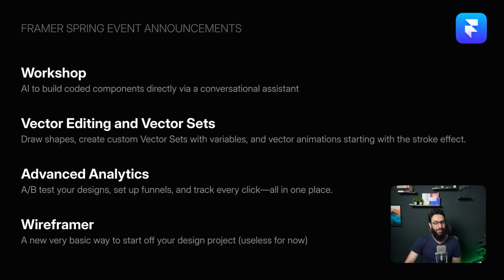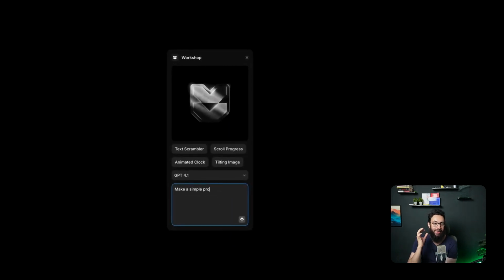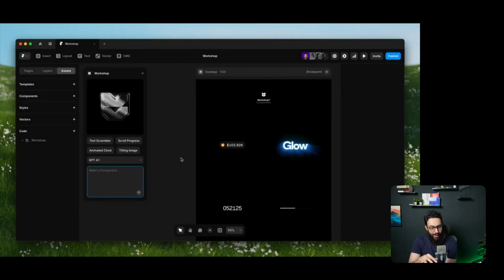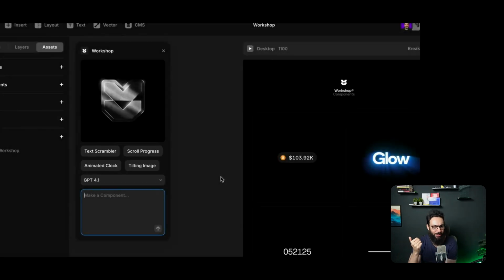So let's get started. The first feature is the Workshop AI. It basically is a panel that allows you to create some awesome coded components just by typing or interacting with that particular Workshop tool. You can go ahead and ask it to generate something specific, or you can use some of the already populated options there, like for example an animated clock.